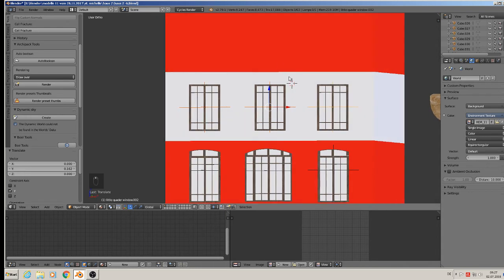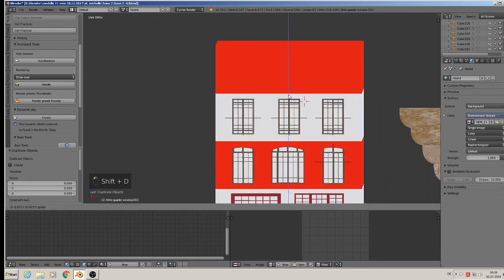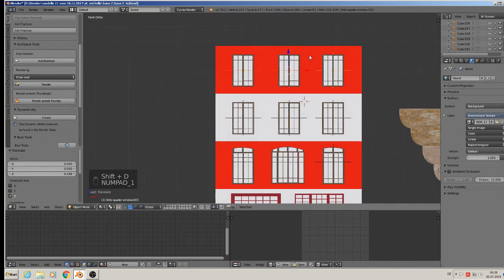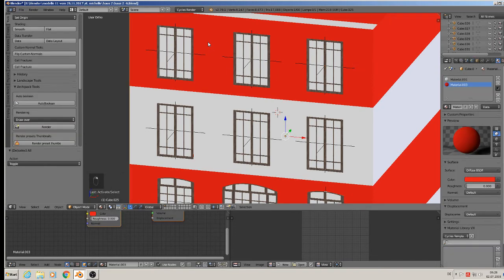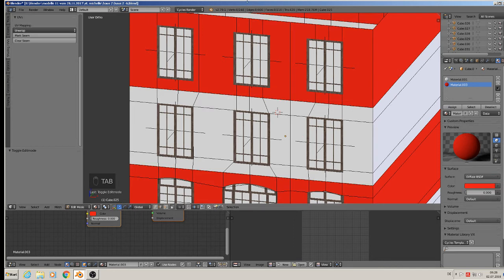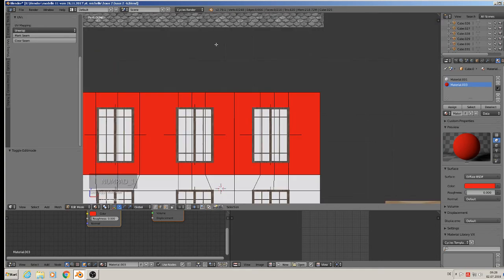The same we do with the top one. So Shift D, make simple copy and bring it up there. So we have that. File, save, and open here. So edit mode. Front view.